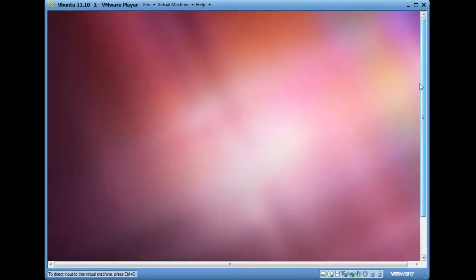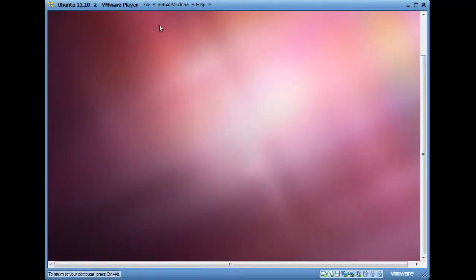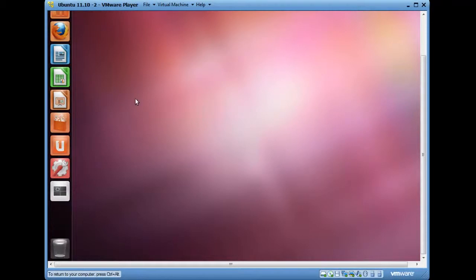And it looks like I've got a successful login. Notice I might have to scroll a little bit unless I go to full screen mode. Now, with VMware tools installed, it makes it really easy to go to full screen mode. So you will want to install those VMware tools.